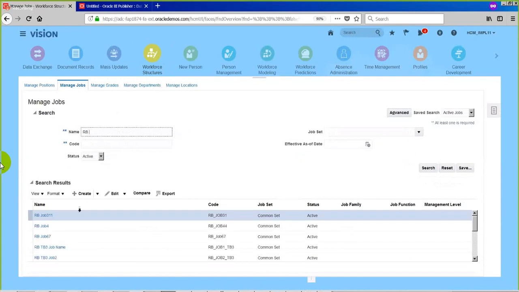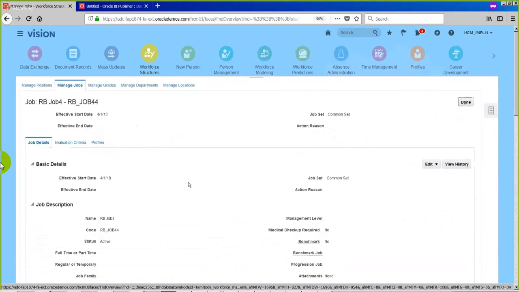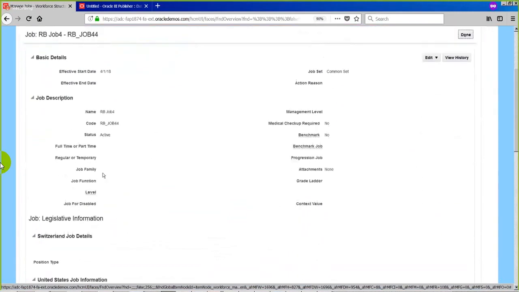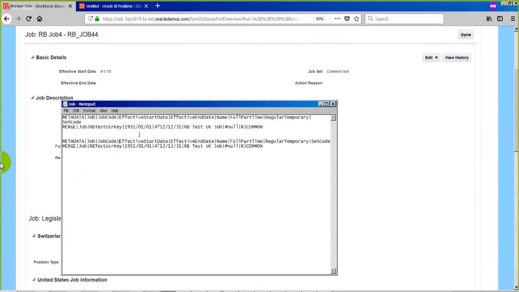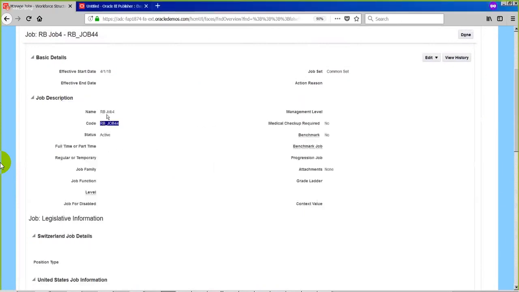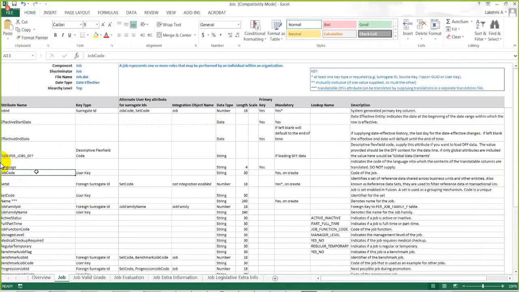So I'll take some job which is already there. Let us say RB job 4 is already there in the system, and I want to update this job. Maybe I want to set the regular temporary as R, something like that. So I will take this job code. Okay, so I wanted to update this job. Now, to update the job, this job code is not mandatory.